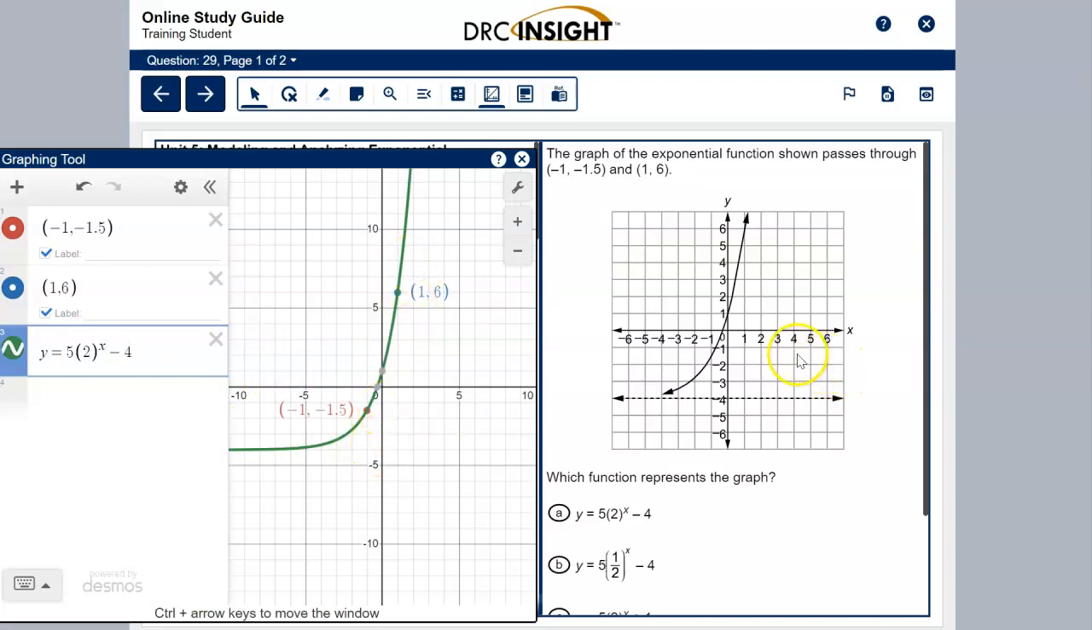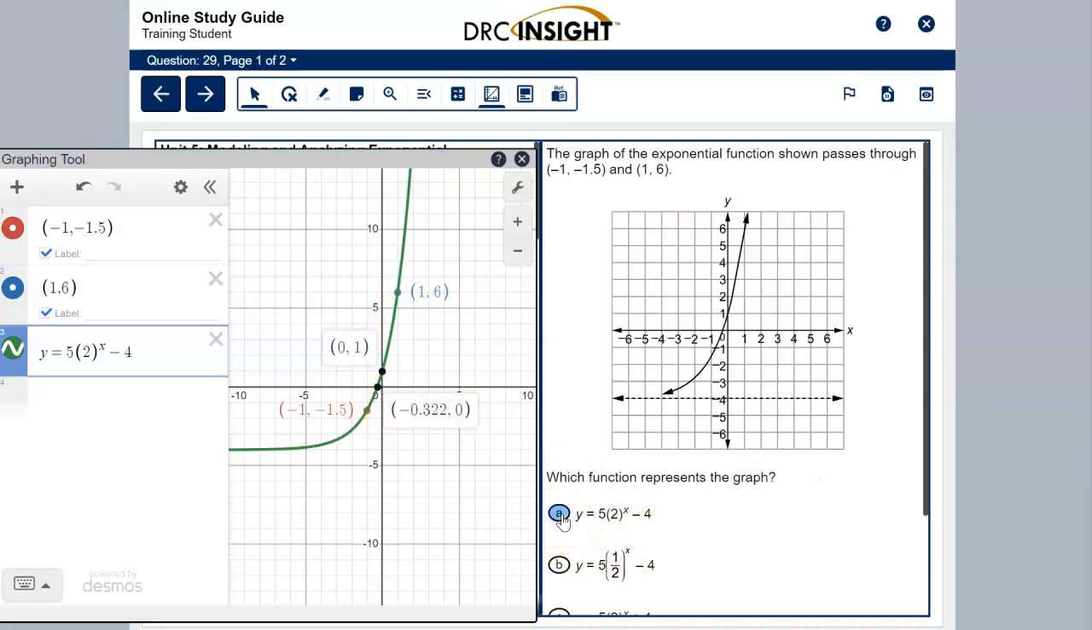Let's check a few more things. You may notice this graph on the test looks like it's going through 0, 1. So if you click here, you'll see that 0, 1 is there. On the test, it looks like the x-intercept is a fraction between 0 and -1. Well, that's exactly what it is. So all of these points are working, and this is the correct answer. So let's go ahead and choose answer A. And then we'll close our calculator and go to the next item.